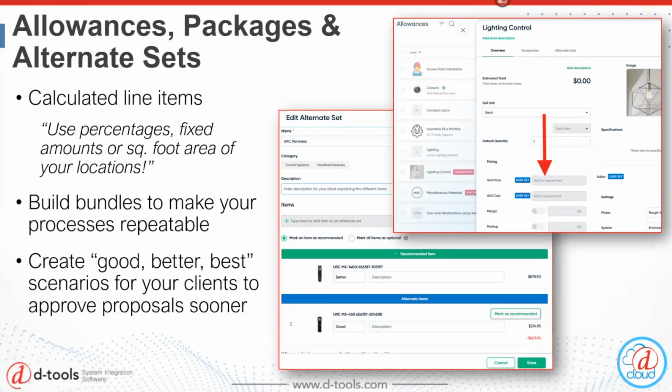We're going to talk about the power and flexibility of allowances, one of my favorite D-Tools Cloud cheat codes. You can calculate line items using percentages of your product and labor totals or by the square footage of the area. We'll cover packages to create a more repeatable process and save even more time when quoting, and alternate sets, creating good, better, best scenarios so that we can speed up the proposal turnaround time.